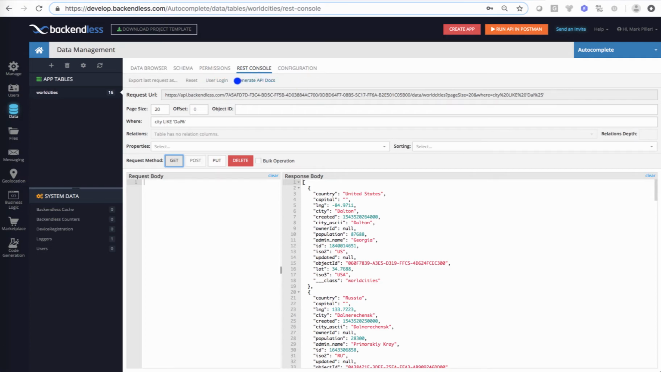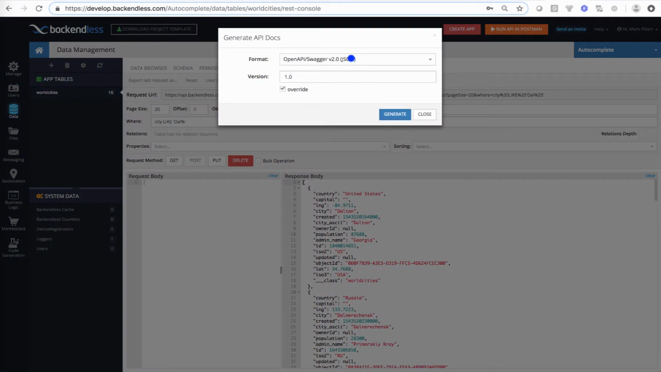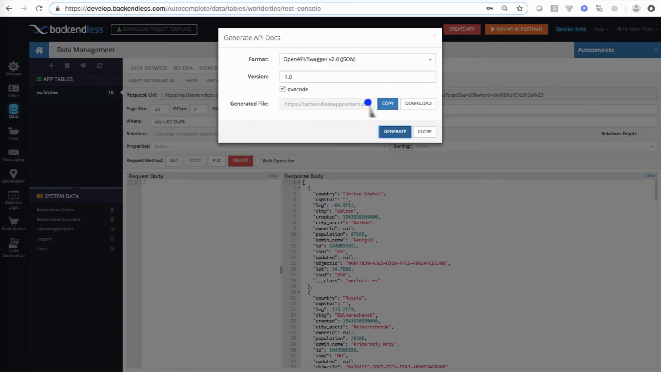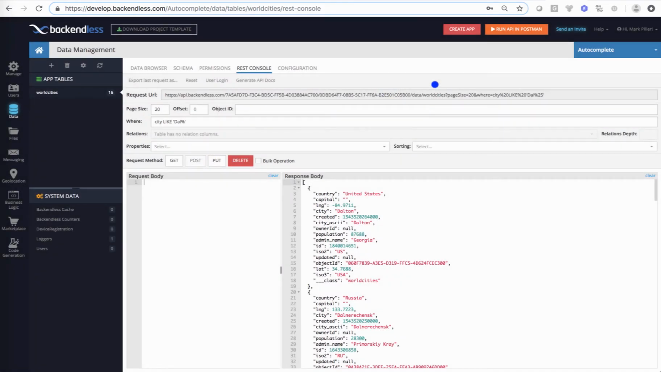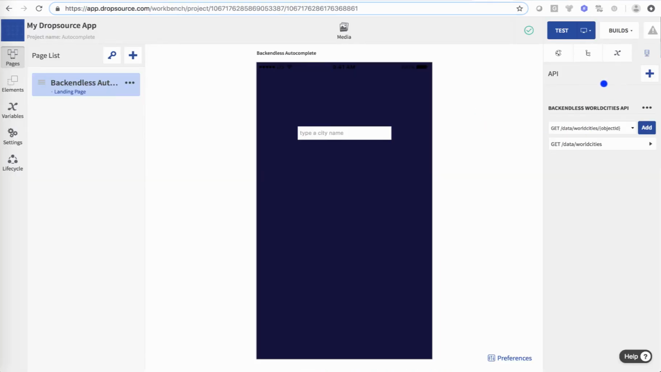For this, you will need to use the Generate API Docs link that is also available on REST console. Click the Generate API Docs. The Open API Swagger 2.0 is automatically selected. Click Generate and then copy this link that you get into the clipboard, and that's the URL you will need to use to import into Dropsource. In my case, I have already done this, but let me demonstrate this for you.